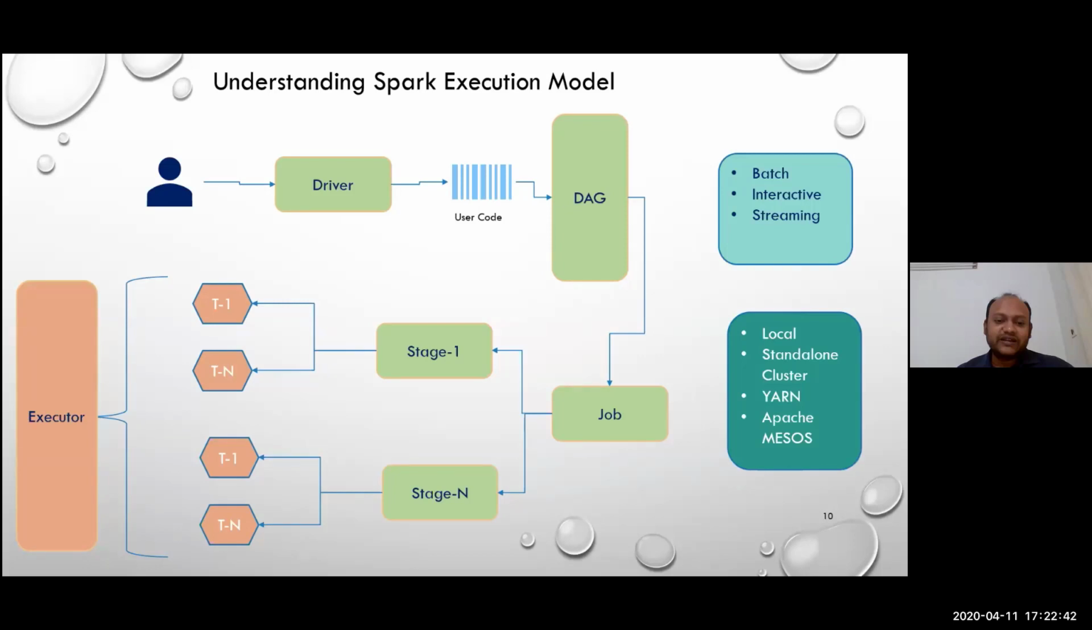There are multiple techniques to run that, and basically, whenever we work on a distributed computing framework, it's really mandatory to understand how it works.